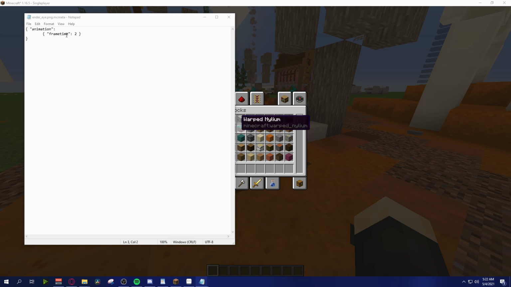We're going to end up changing the frame time to frames instead. So what frames does is that it pretty much tells us what order we want to do the textures in. So for this, we're going to do frames, and then we're going to put in whatever order we want to do it. So we want to do 0, 1, 2.